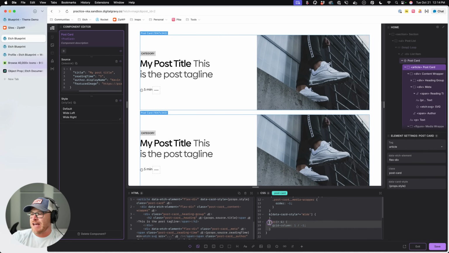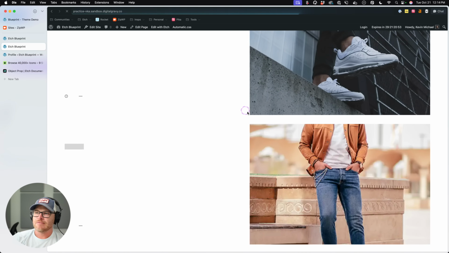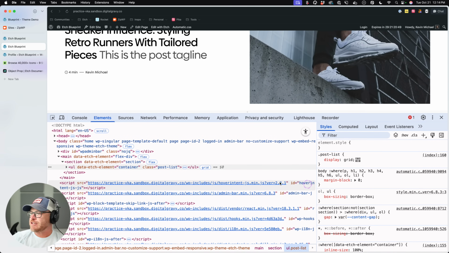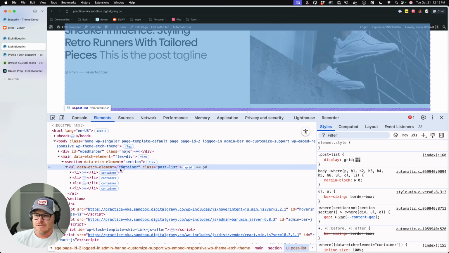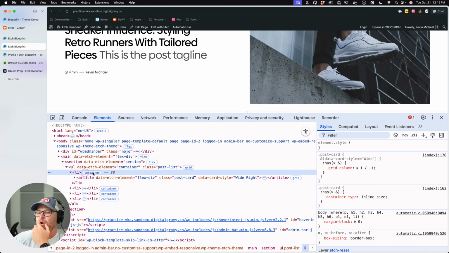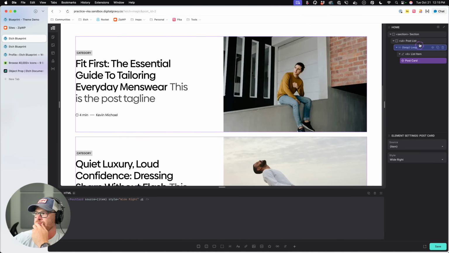Oh, the heading didn't go inside. Looks like a nesting problem. Maybe. Okay, let's inspect. All right, the inspector is your friend. All right, the LI. Oh, look at this. Data card style is wide. Okay, so if I change this to default, what's going to happen?